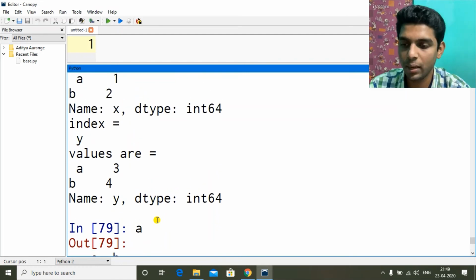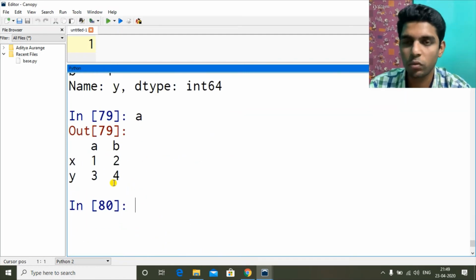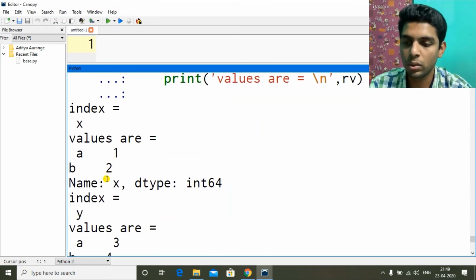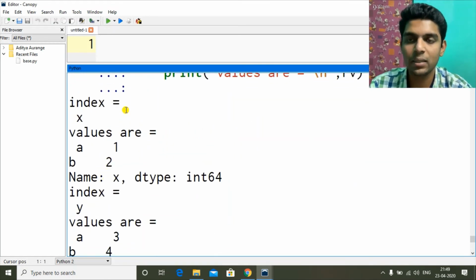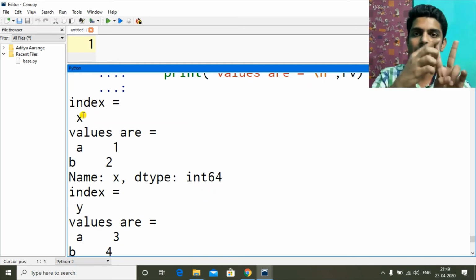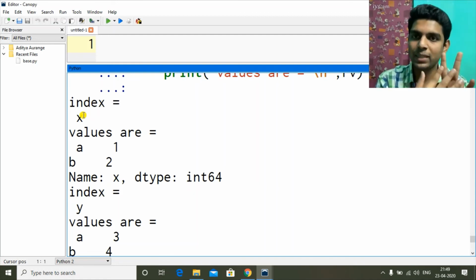So this was our A. We are going row by row. Index is X, and for that, columns A and B have 1 and 2. Index is Y, and for columns A and B we have 3 and 4 respectively. The data is, index is, this is the message I printed, and the value which we got from the two data sets.